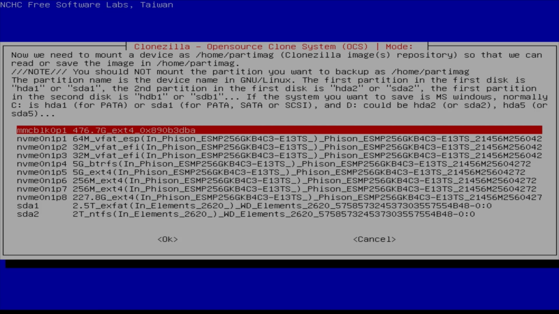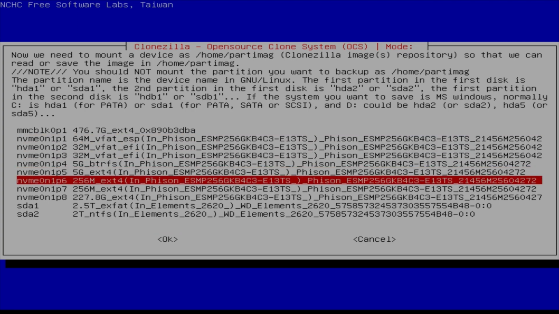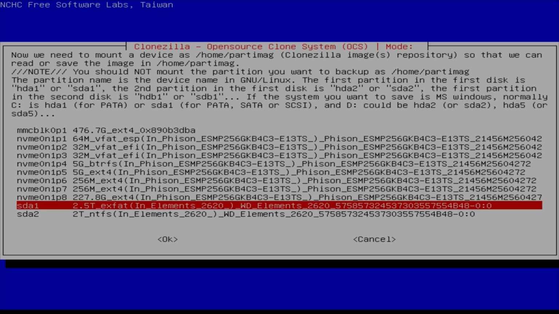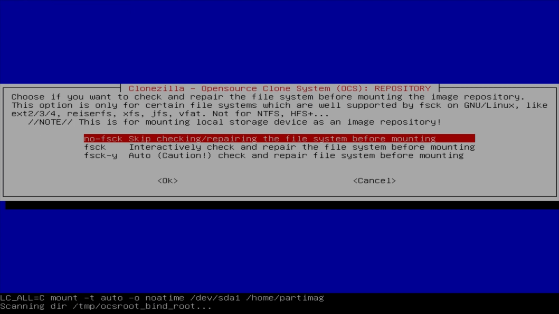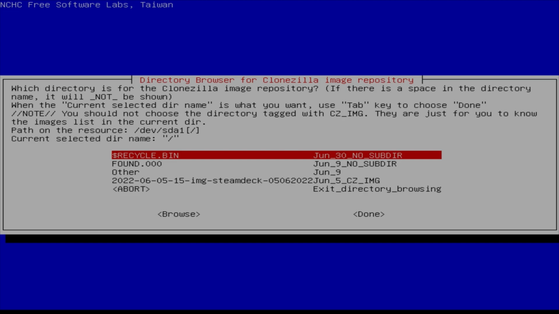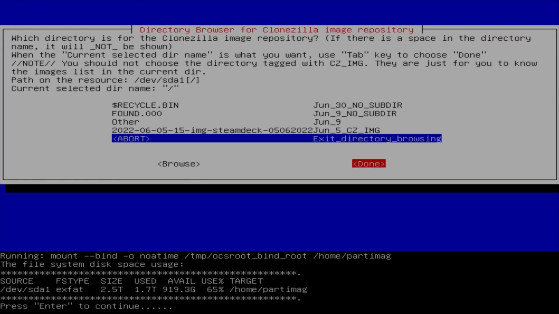When we reach the screen which lets us choose our mounting point for the Clonezilla Images repository, we need to choose the same hard drive that we put our Steam Deck image on. Then, we need to choose which directory is for the Clonezilla Image repository. We need to choose the directory from the root from outside, not selecting the image inside folder. So we have here our image, which we have created earlier. We need to press the right arrow key and choose Done.